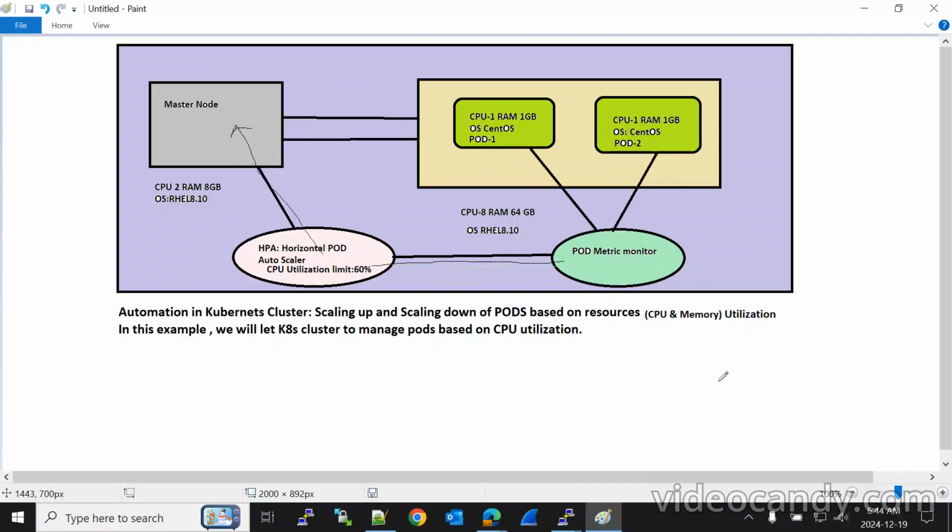In today's video, I will show you how a Kubernetes cluster manages the pods based on resource utilization. When we say resource utilization, it is CPU and memory utilization, right? Based on the CPU or memory utilization, our Kubernetes cluster, or the master node, scales pods up or down, right? When there is high load on the pods, right?